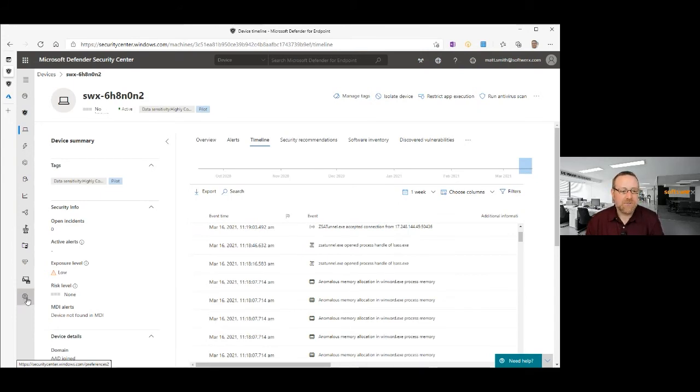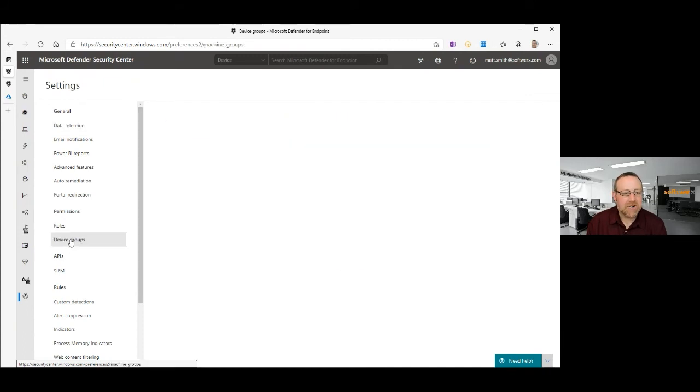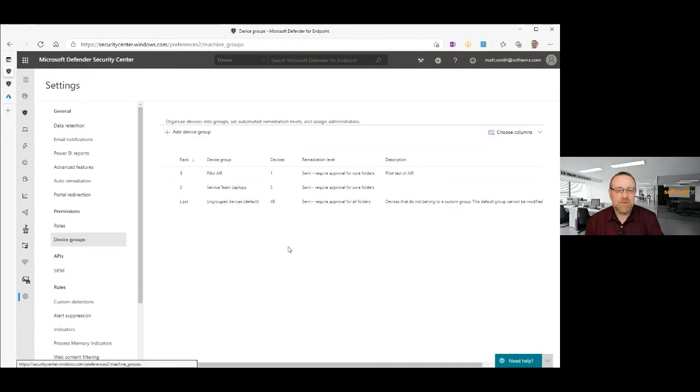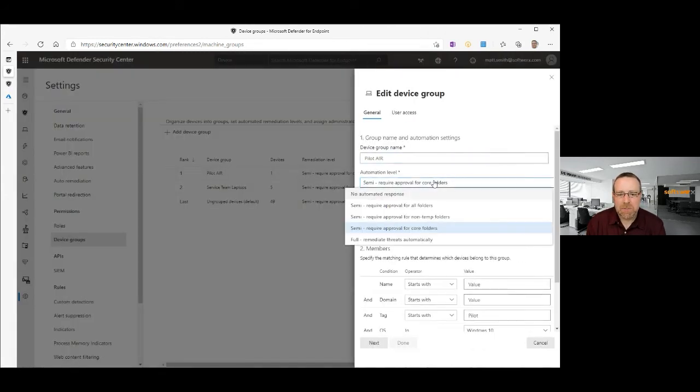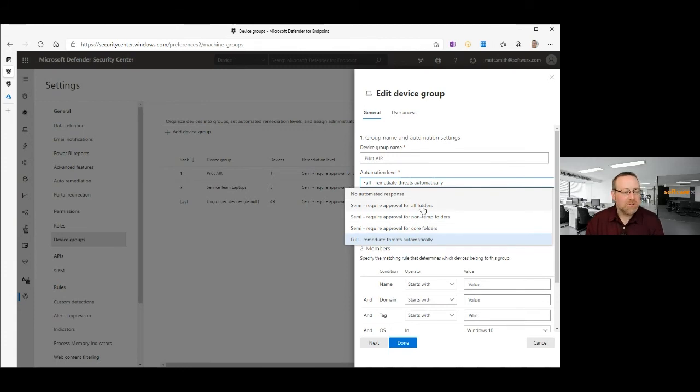Now, setting that up is remarkably straightforward. It's simply a case of coming into the Defender for Endpoint settings and creating some device groups. For these particular people or these particular machines, we want to apply a certain level of automated response. So do I fully deal with and remediate everything, or do I want to be notified, to then go in and make a decision, and have things put into quarantine before anything's actually applied to the device.